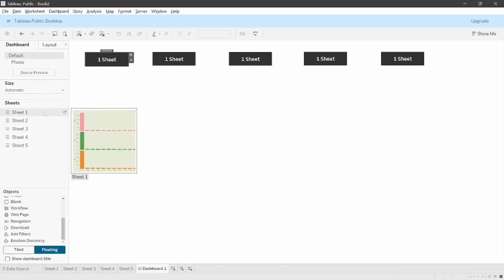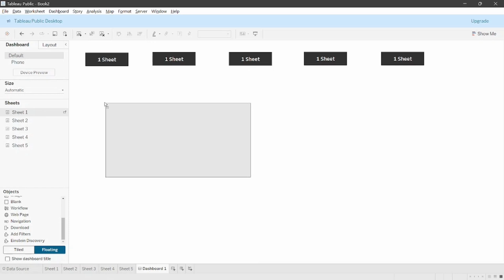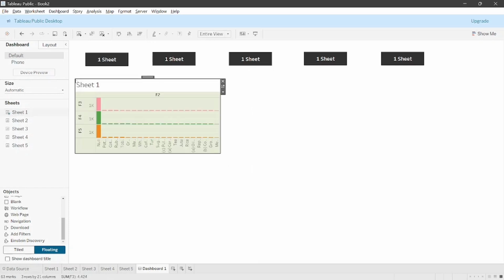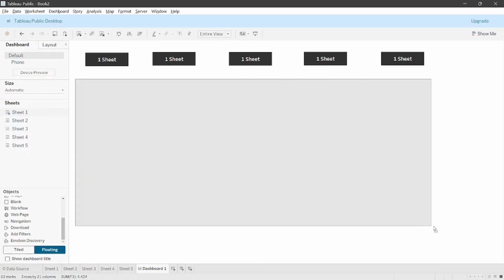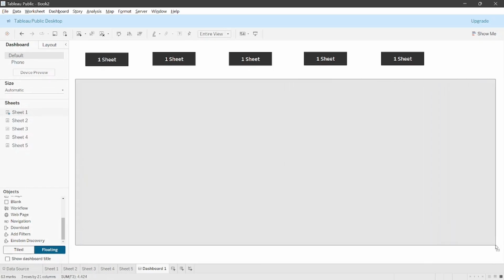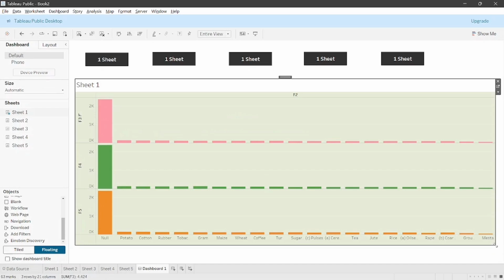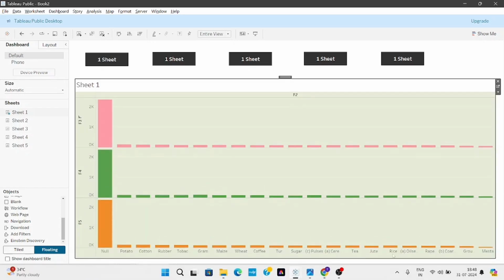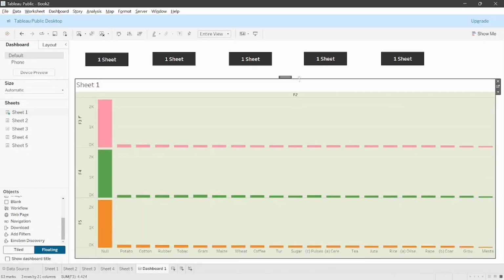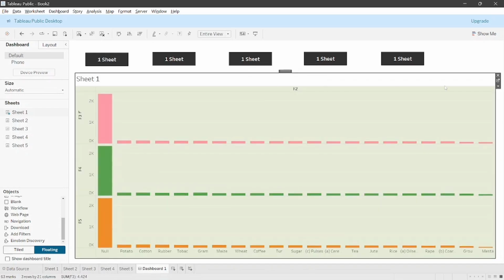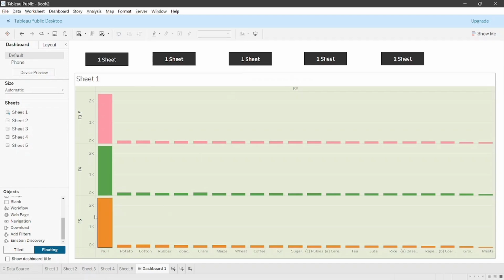So first I'm just going to create this sheet 1 first. So just drag and drop here, and I'm just going to add like this. Okay, it is visible, I think so. I'm just keeping like this. So yeah, now it looks nice. Okay, so it is visible like these things.